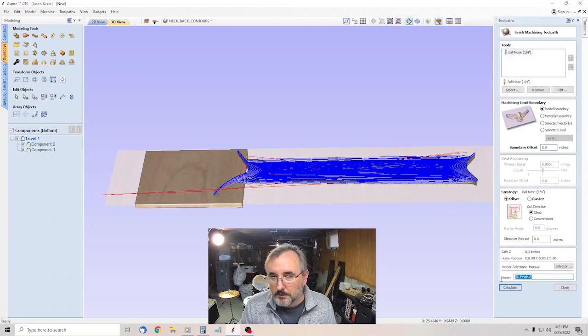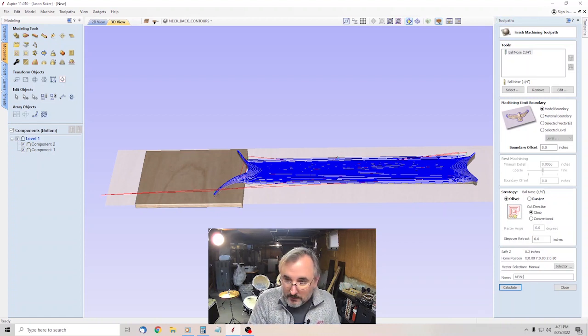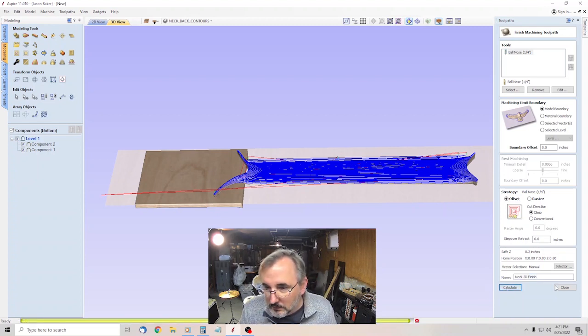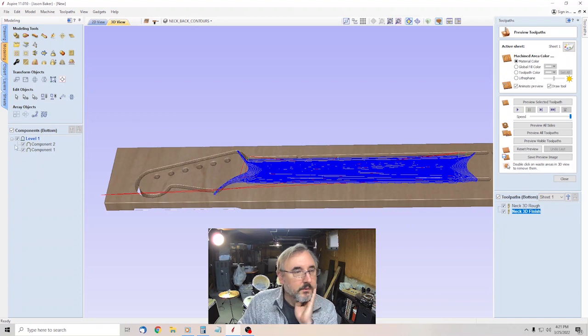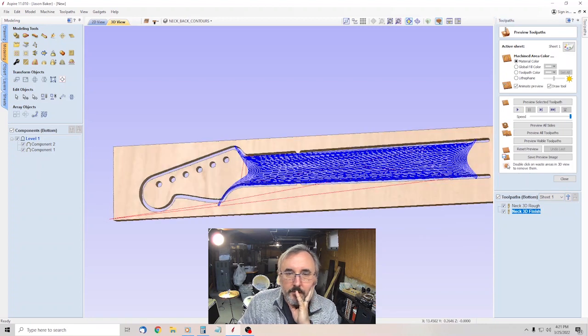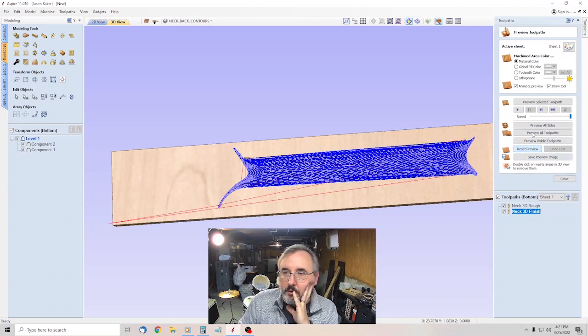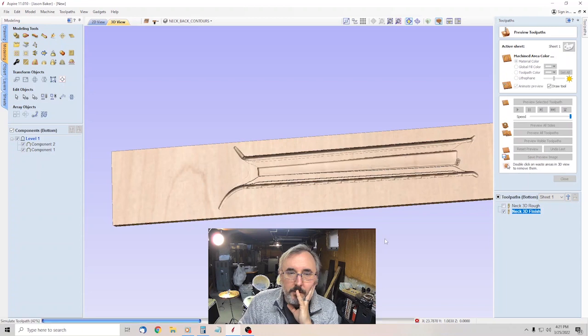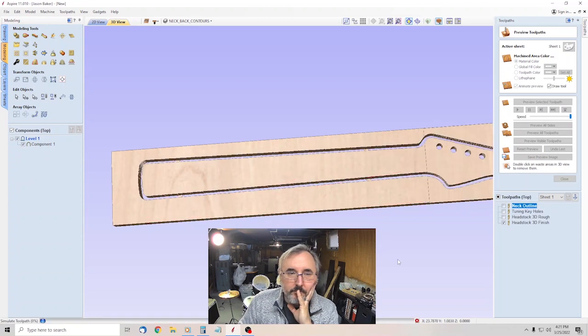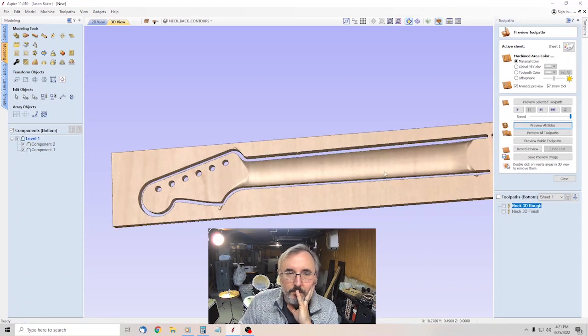Get a chance to name it. I want that neck 3D finish. Okay. And I had them both selected at the same time, so I think it created a tool path for both halves at once, which would be great if it did. Yep. Cool, look at that.